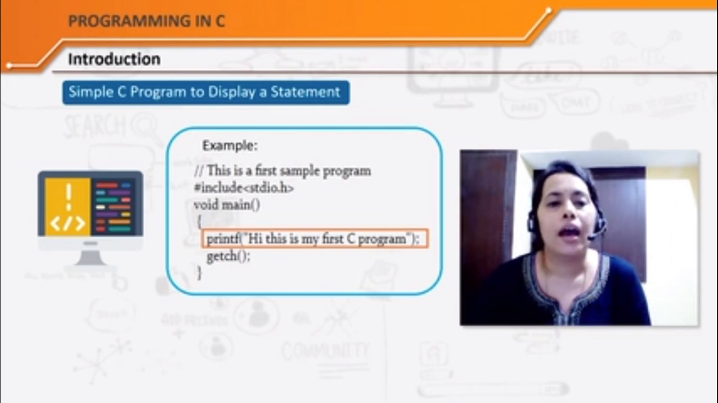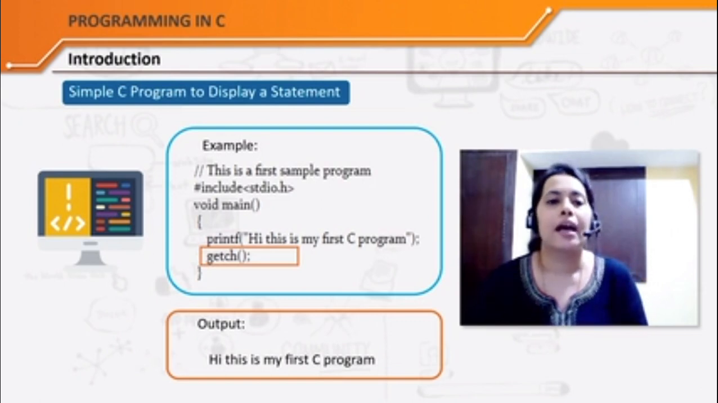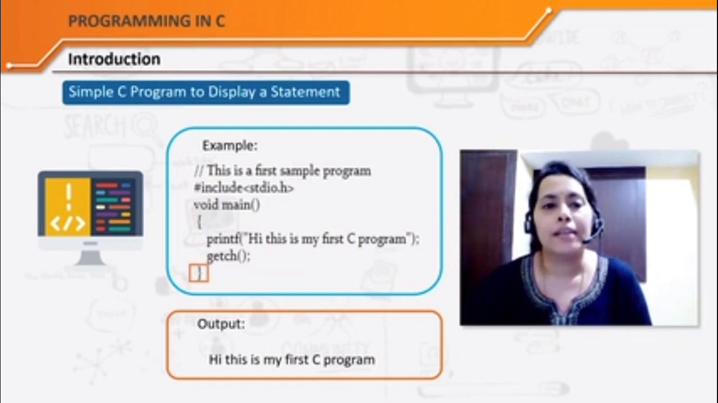Now here, whichever string is included within the double quotes will be displayed onto the output console. Every variable and executable part of the main function has to be terminated with a semicolon. Now getch here is a function which holds the output value. The ending curly brace indicates the end of the main function. So every C program must have a main function with a beginning curly brace and ending curly brace.